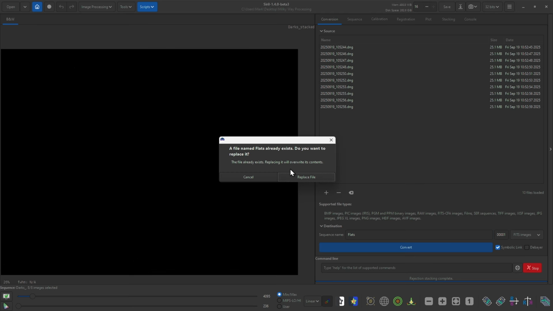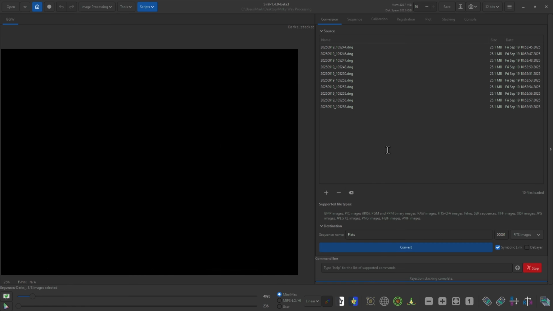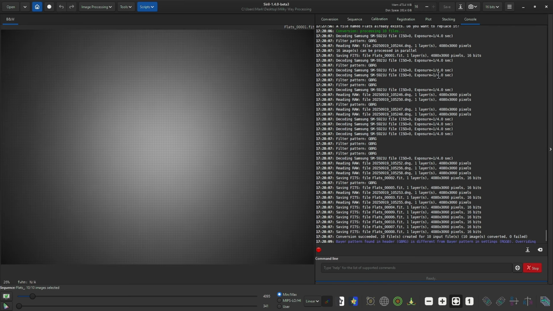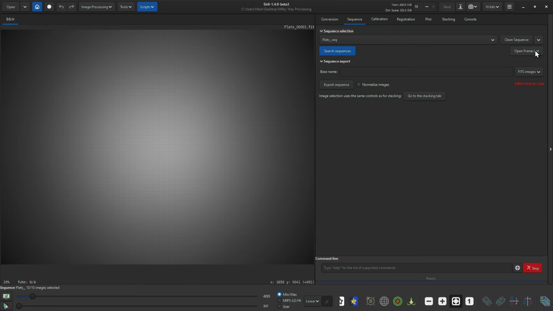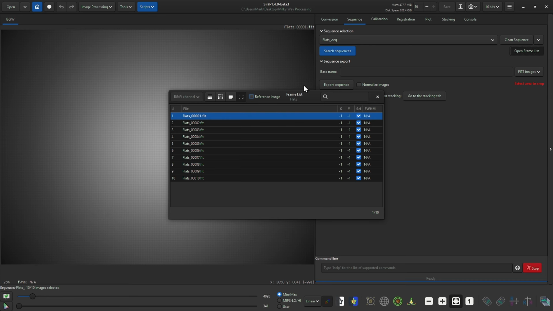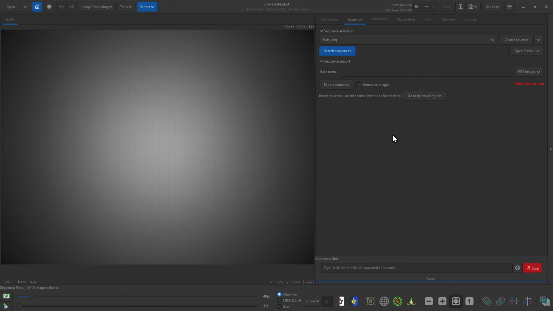Oh, yes, I've already stacked these before. There's already an existing file called flats in whatever memory Siril has. So I'm going to go ahead and replace that. You don't have to deal with that when you do this. So then we can look at the sequence, and we can look at all of our flat files. So we can open this frame list and just take a look at the flat files to make sure they're okay. And I already checked these. These are fine. You don't really have to check the flat files, of course. It's just something that you can do.